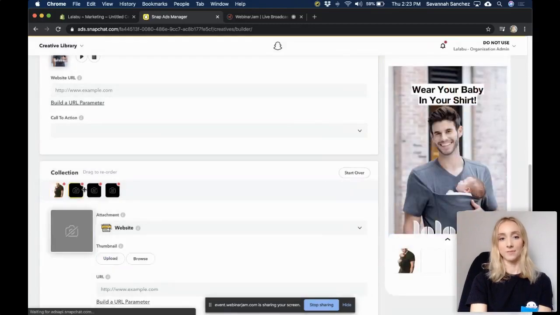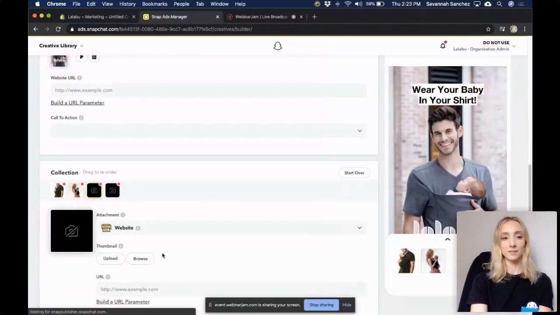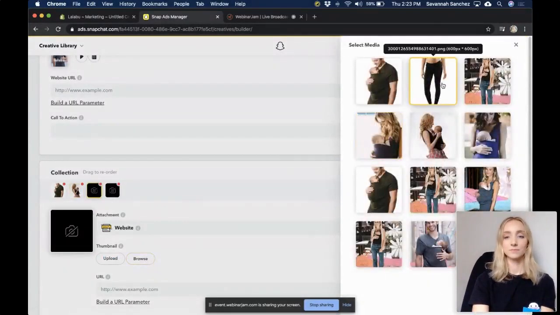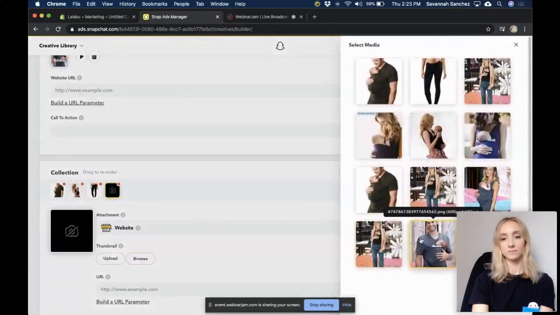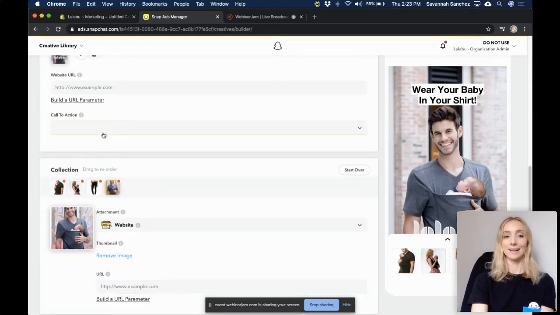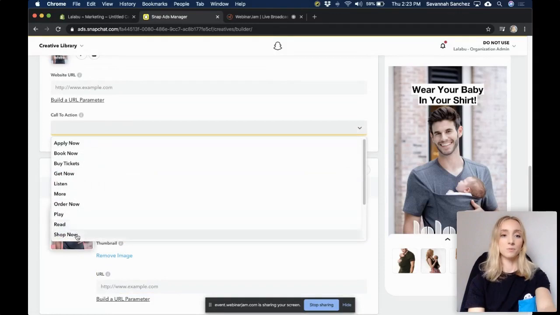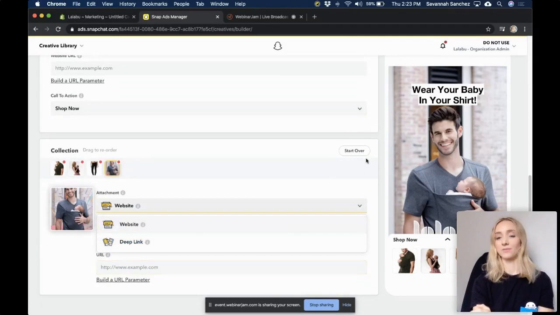I already have some preloaded. I'm just going to show you how that would look on the ad. Sweet. So now people can literally just click on my product straight from here. I can add the call to action "Shop now" so that people know that when they click on these products, it's going to go directly to the product page. And then you just want to add in the URLs for each product.